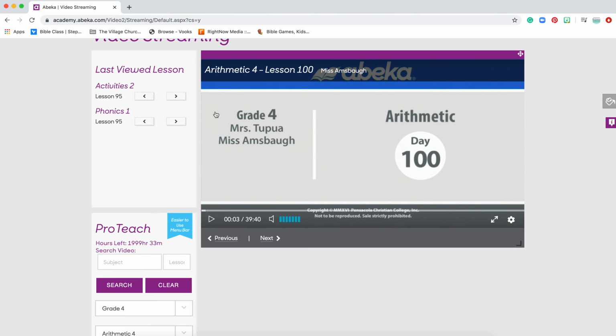Now, as you will see, the name of the teachers that are teaching this class, these are Abeka teachers that teach at Pensacola Christian School.